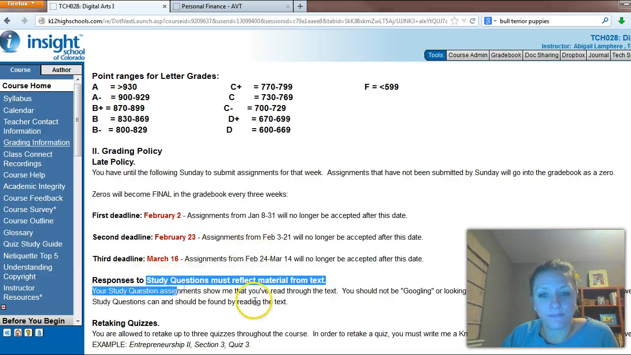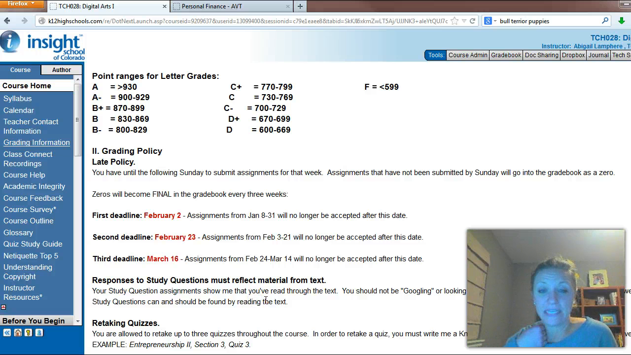Responses to your study questions must reflect the material from the text. Those study questions are just ways to show me that you're reading the text, because you need to be reading the text. And if your responses don't reflect what's discussed in the text, then you'll probably get it wrong, because I'm going to assume that you Googled that response. And retaking quizzes, I'll allow you to retake up to 3 quizzes throughout the course, so don't just breeze through them and think that that's going to be fine, because it's not. You only get 3 chances to retake quizzes.